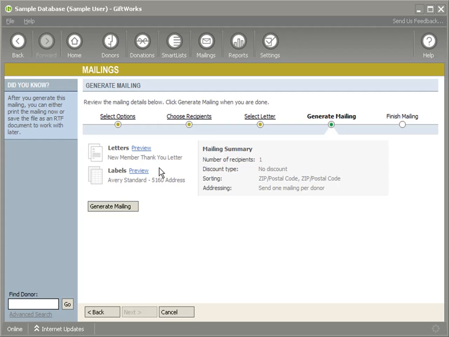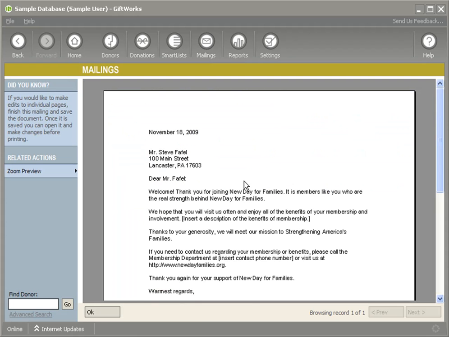I'm going to click on Next. I can preview this letter. Previewing the letter just allows me to ensure that all the content of the letter is correct.